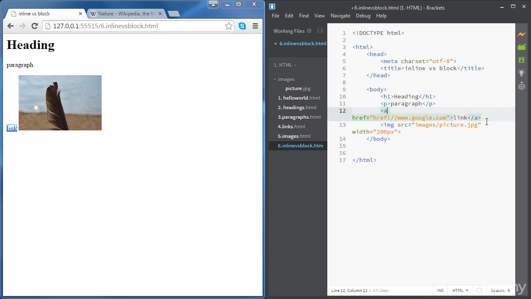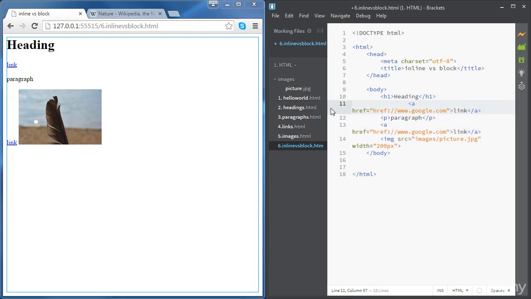Also, if you place the link between the heading and the paragraph, you'll see that the link now has got a line break before it and a line break after it, but none of them belongs to the link itself. The line break before the link belongs to the heading, and the line break after the link belongs to the paragraph.